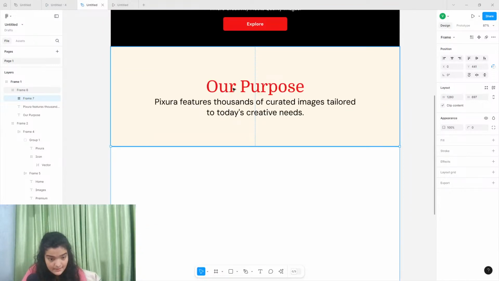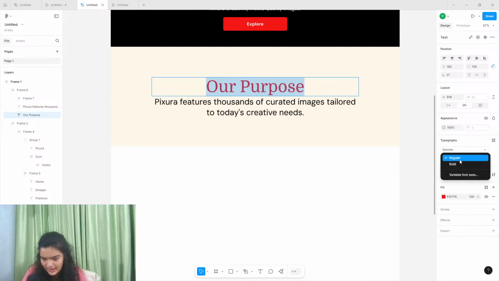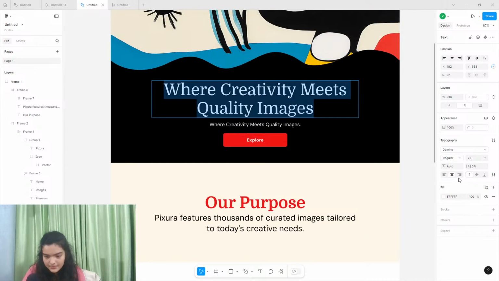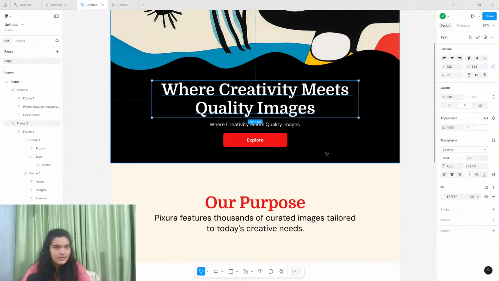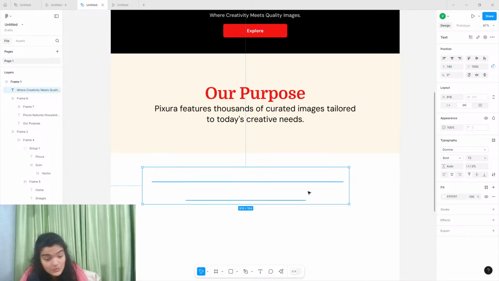Again, we're going to use the same font which we've been using. This is Domine. You can change the thickness if you'd like. I think a bold here would be even bolder when the purpose is concerned. Let's change all of these to bolder. This looks much better. Tell me if this looks better to you, because I genuinely think the bold version looks quite nice.